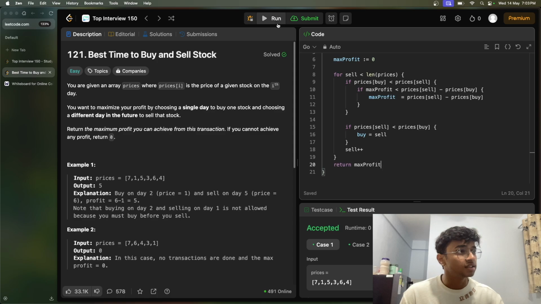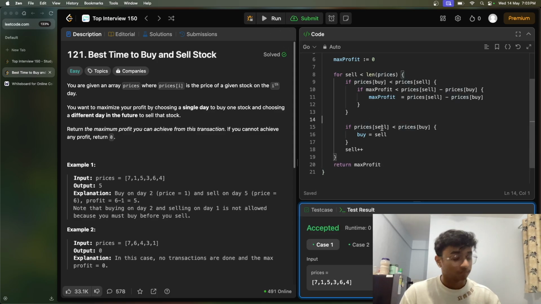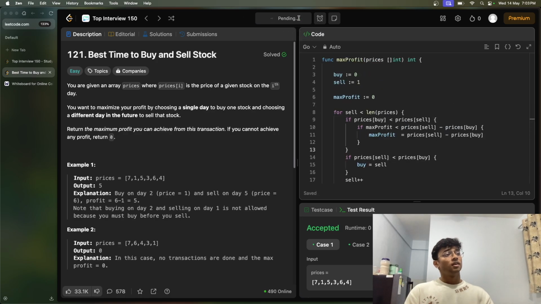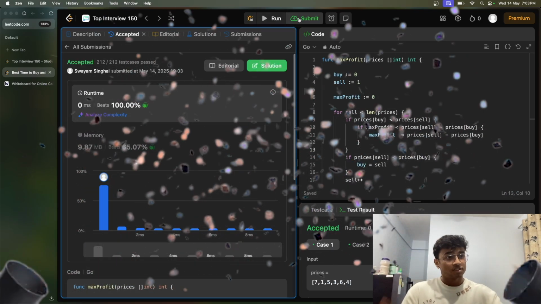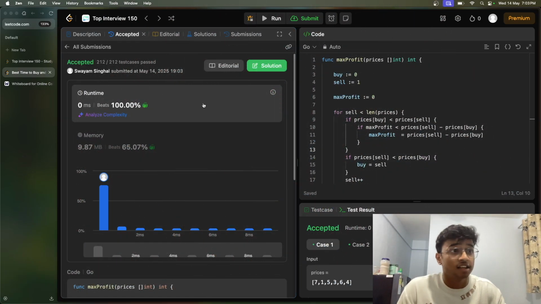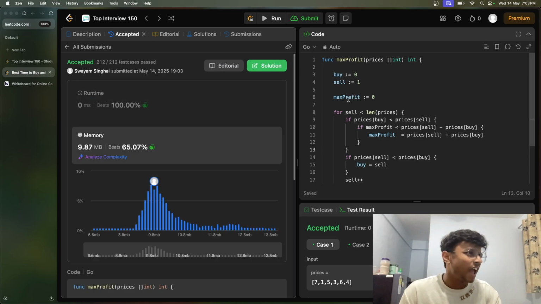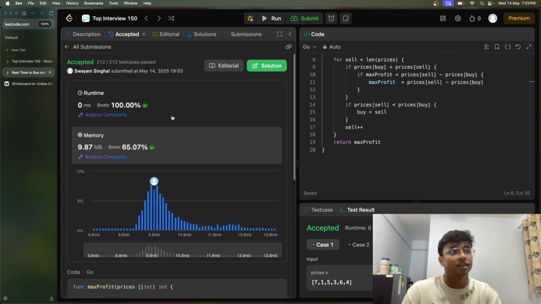So let's try to run this to see if everything is working or not, which it hopefully should. Yep, it does, and we are just going to submit this. Cool. So it is accepted. It beats 100% in runtime, and in memory we get 65.07%. We are using constant memory, so it shouldn't be an issue. And also, our runtime is linear, so that's why we are getting 100%.